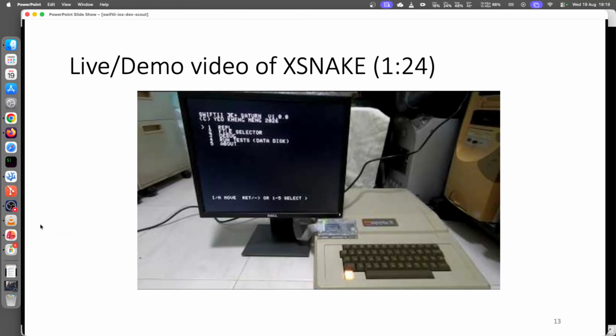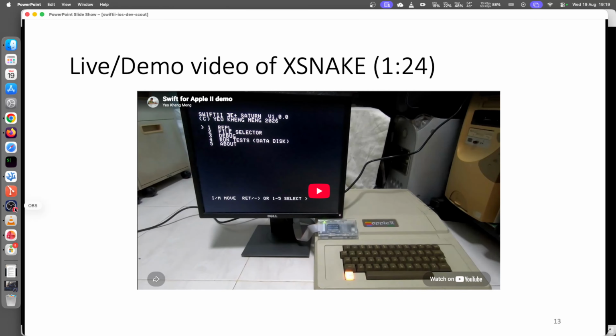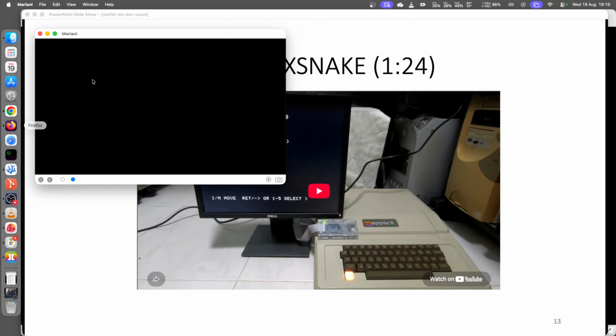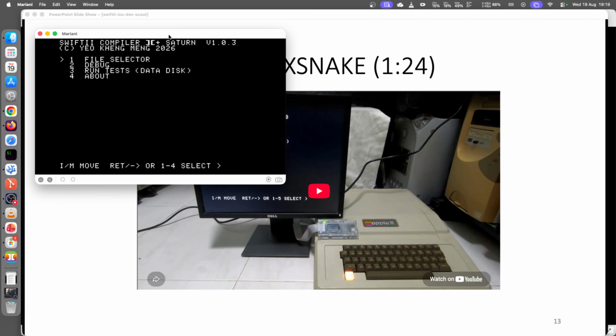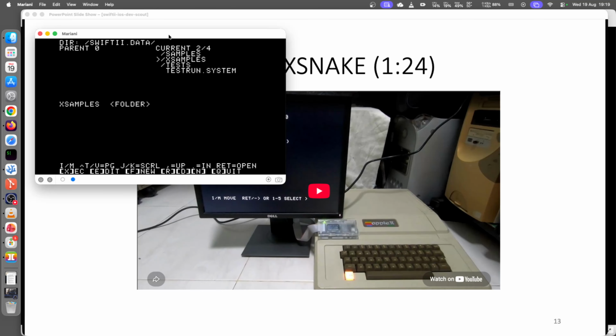Okay, so for that, right, I will use the emulator because rebooting will take some time. So I'll use the emulator here. Okay, so I select a file. So you can see, right, these are the volumes, the disk volumes. This is one floppy drive, this is another floppy drive. Okay, so let me run a sample.